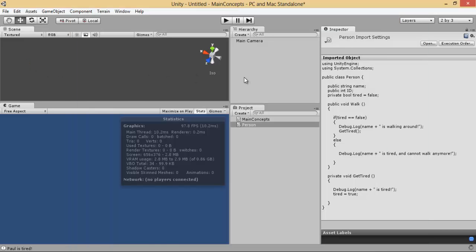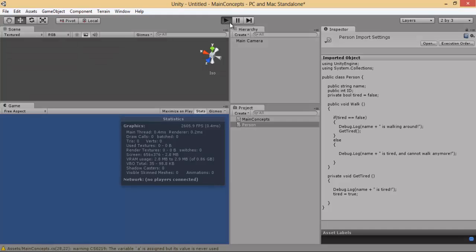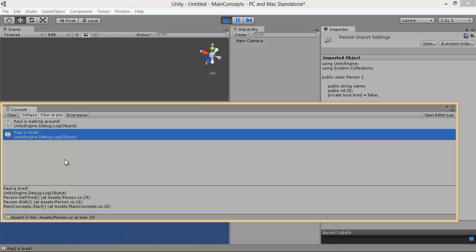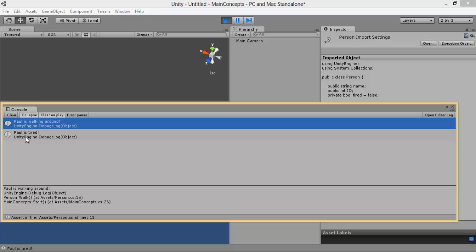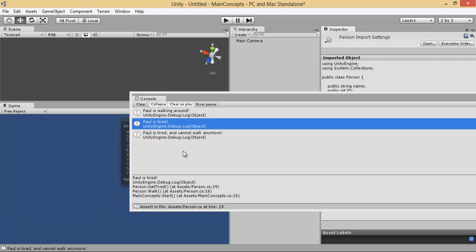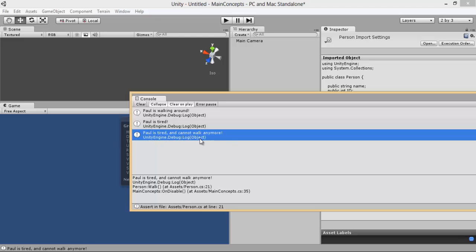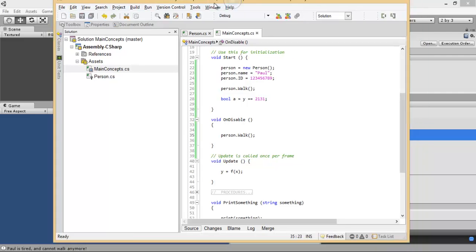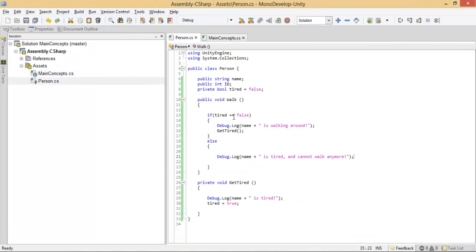Okay, so let's try this. Entered in game mode. Paul is walking around, and then Paul is tired. And if I stop this project, Paul is tired and cannot walk anymore. That happens because when we first called this method, it will check if Paul is not tired.